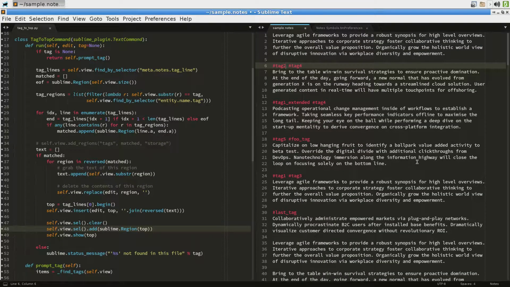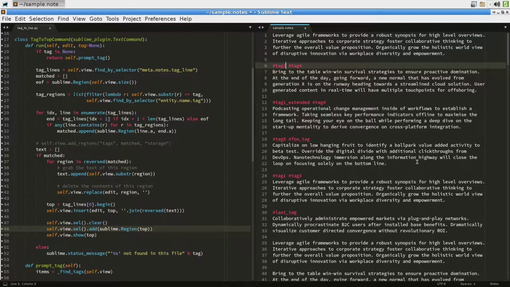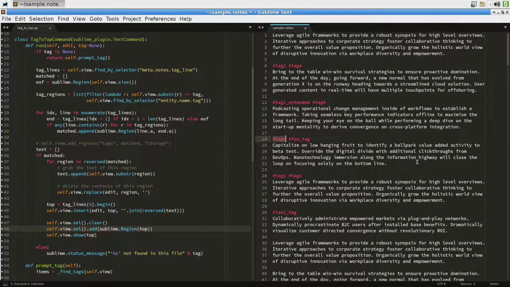Let's get rid of that scratch buffer. We're going to go ahead and close that file for the time being. That is now all completed. This might bring us to another thing that we want to do here. You'll note when I do this, tag 5 is selected.